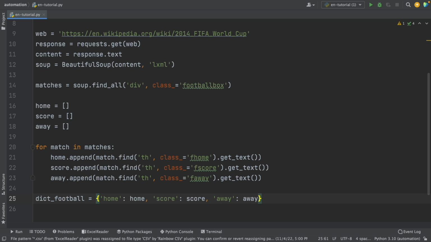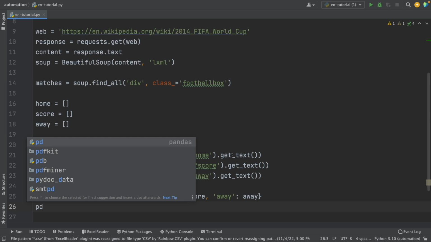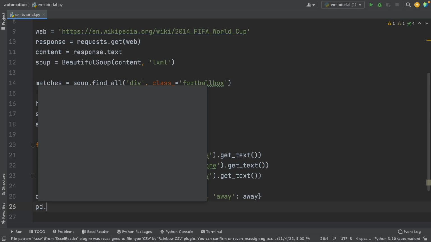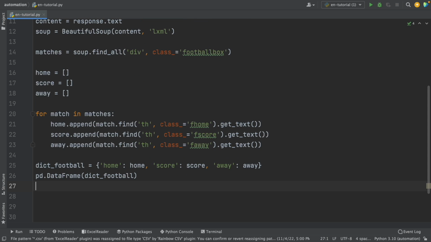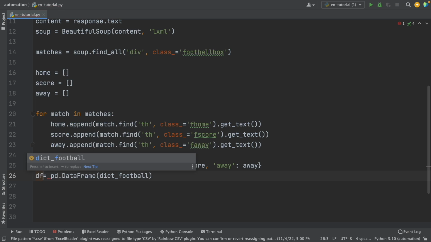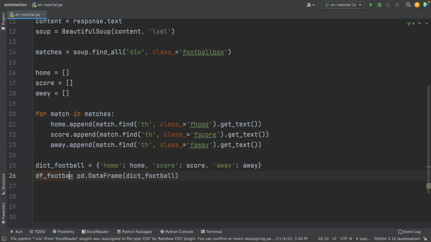And finally, what I'm gonna do is create a data frame. So I write pd, which represents pandas, .DataFrame. This is the method that we're gonna use. And then I'm gonna use this dictionary that I created, and I have it here. So with this, we create a data frame, and I'm gonna name it as df_football. So this is my football data frame.